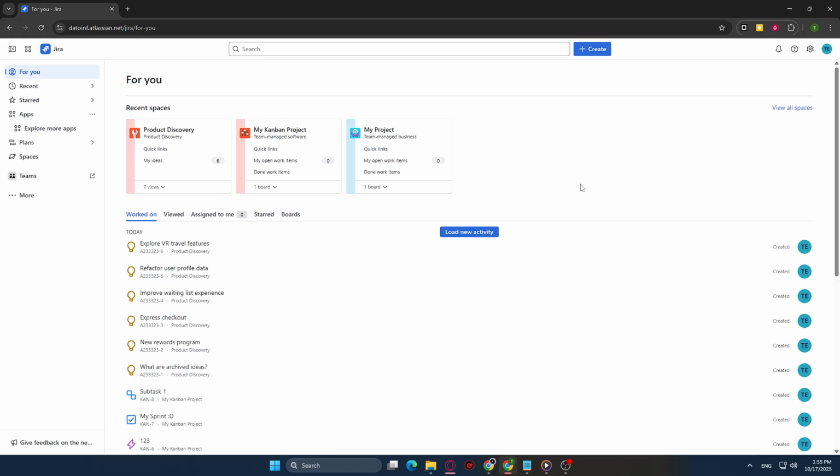First, you'll want to open up your preferred web browser and navigate to Jira. If you're unsure how to get there, simply type Jira into your search engine, or if you already have the link saved, you can use that too.